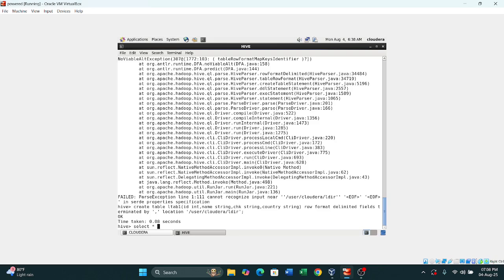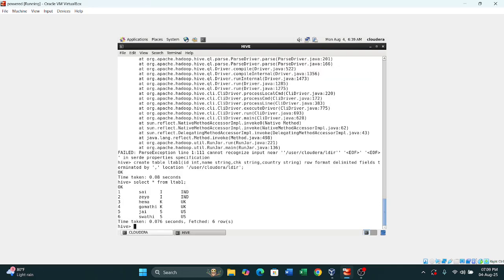Select asterisk from tab 1. You can see this table is empty right now, because we have not loaded any data into this table, so it will not show the data. Select asterisk from tab 1. So you can see, we have understood the Hive specialty.